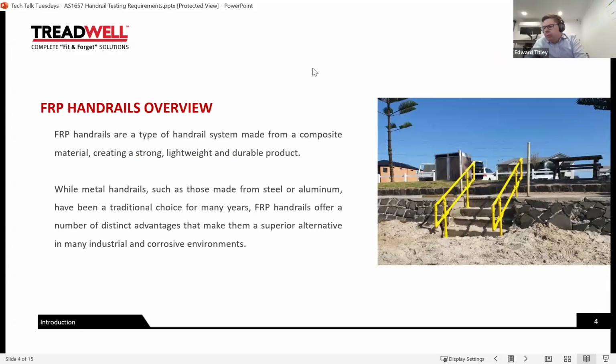Now, FRP handrails. Treadwell offers a bolt-together modular, no-weld FRP handrail system. FRP is a composite material, so the two main constituents of that product are the glass as a reinforcement and the polymer part, or the resin, as the matrix or the binder to hold the product together.